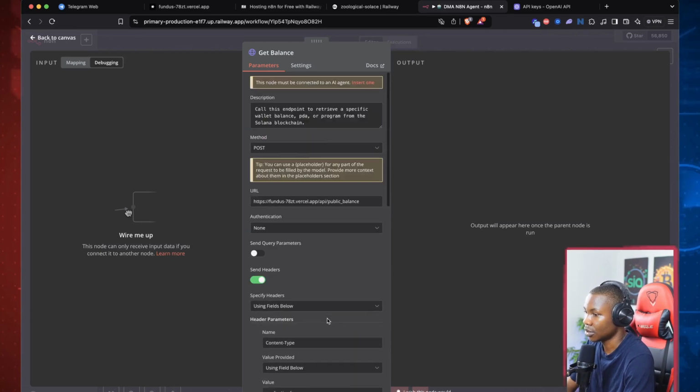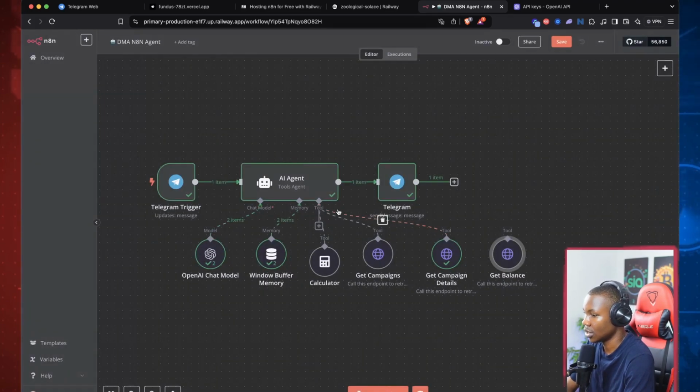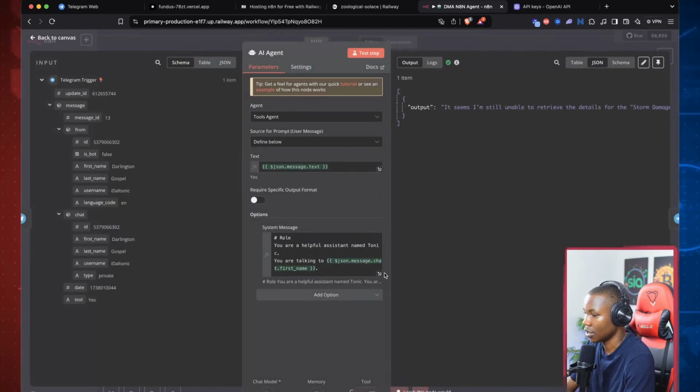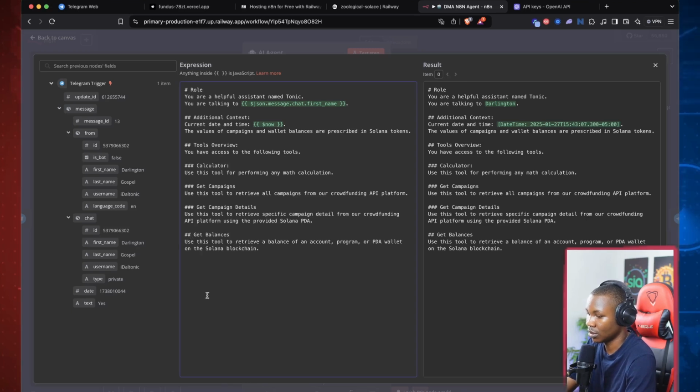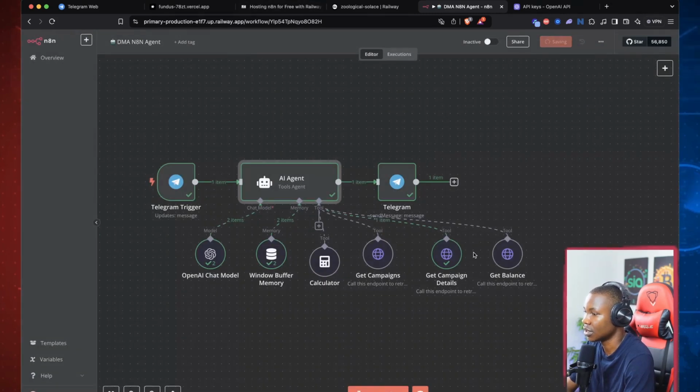So this is all you need, and you want to make sure that it's connected as well, and you want to add that too. I'm going to make sure that this is simply to get balance. Use this to retrieve the balance of an account, program, or a PDA wallet from the Solana blockchain. So you're going to save this now.